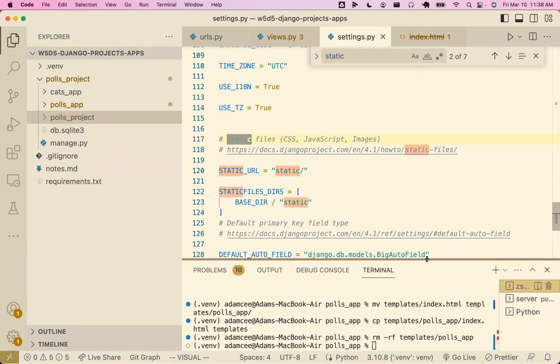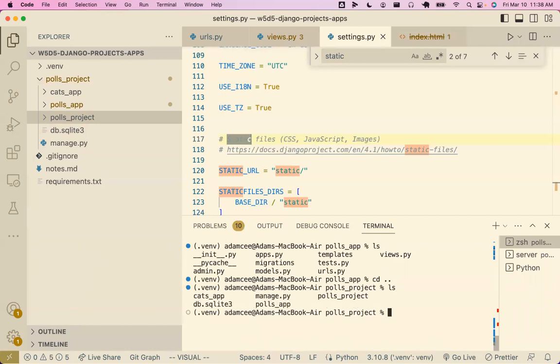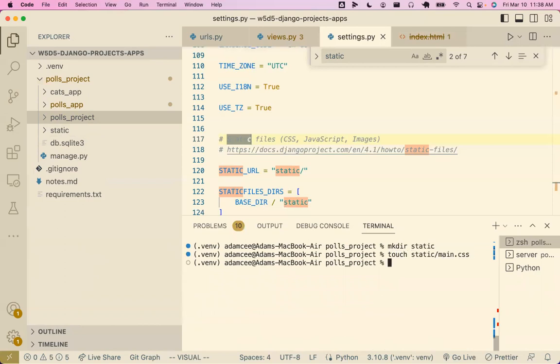And I'm going to make sure I'm in the right spot in the terminal to do this. So I want to move back a bit because I'm inside one of the apps right now. And now I know I'm where I want to be because I see manage.py here, and that's in the root of our Django project. And I am going to make a directory named static here. And inside that, we're going to make just a simple CSS file.